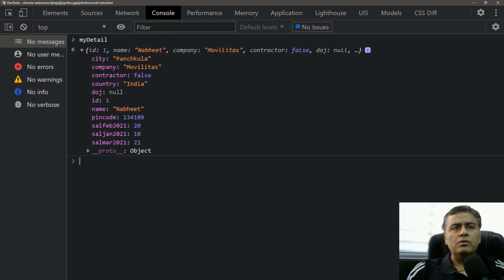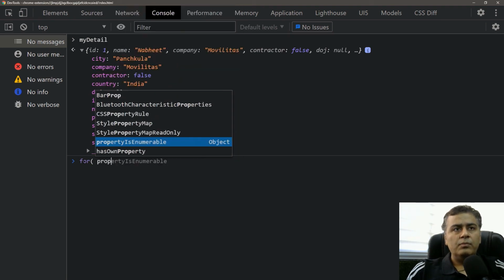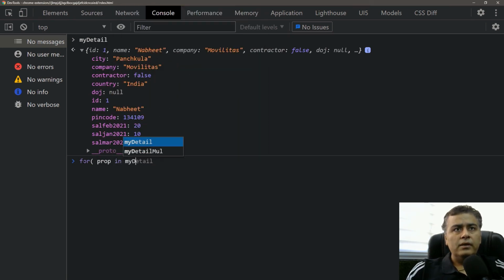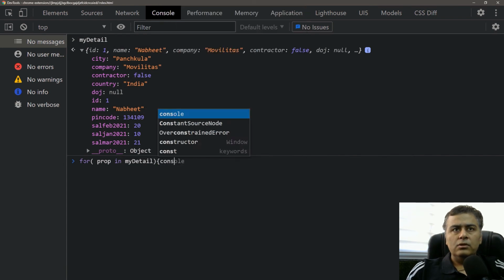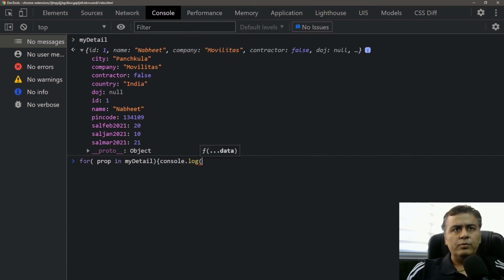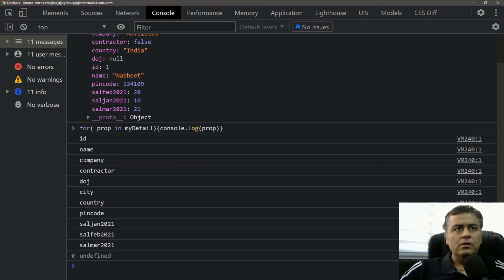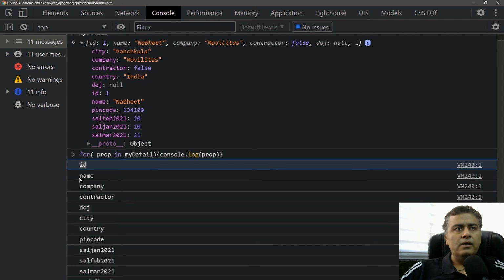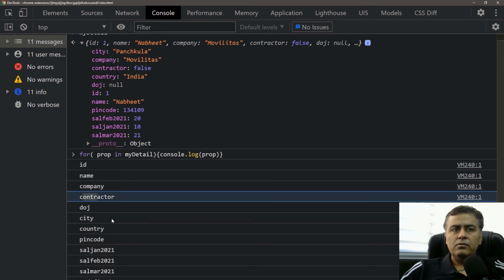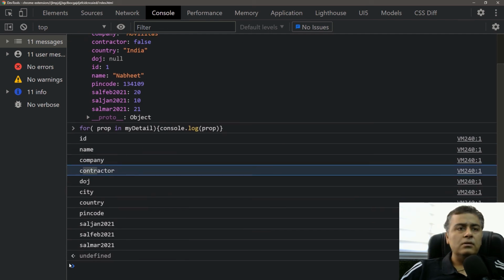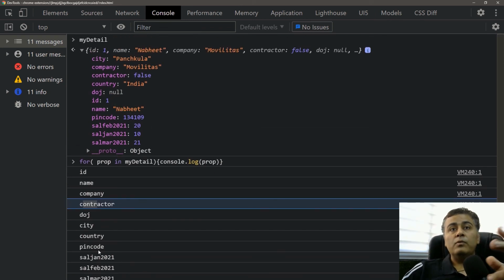So what you can do is say for prop in my detail. I'm just looping through those properties, and whatever is a property, I just console log. So it gives me all properties: ID, name, company, contractor. This is what we have, right? This is how we access the property names. But what about its values?